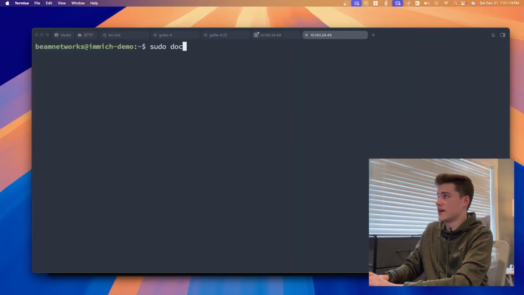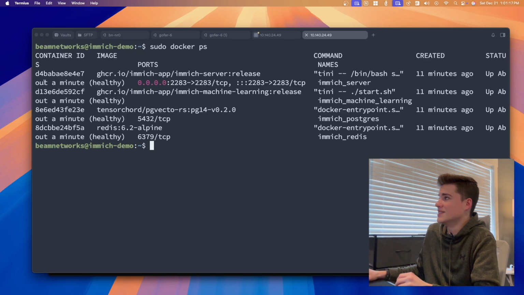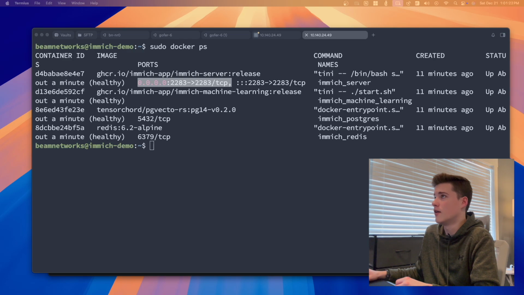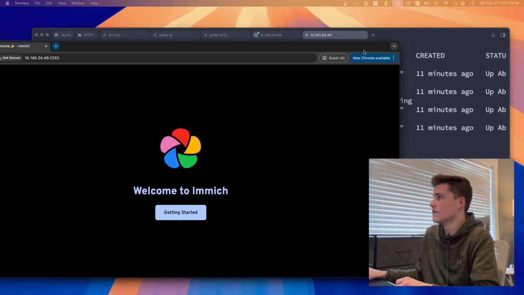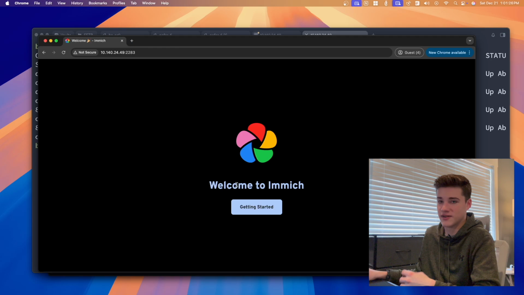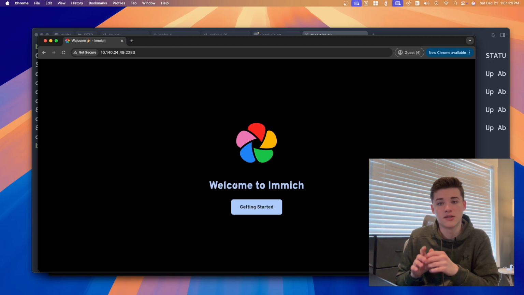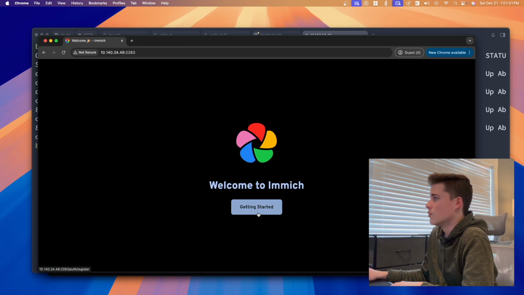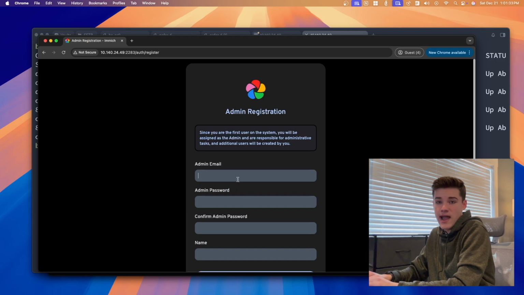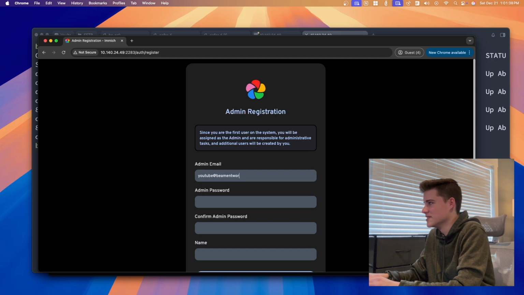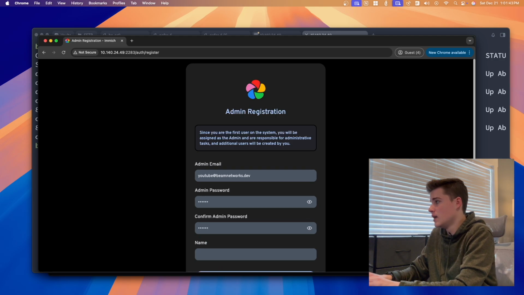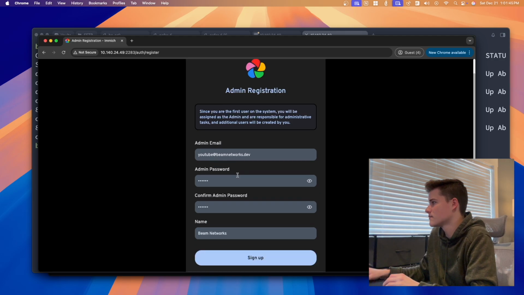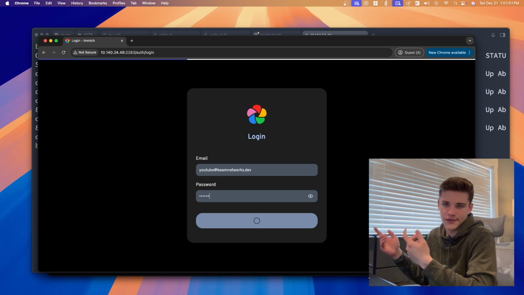Okay, so now Immich is done with the creation process. We can run sudo docker ps, and we'll see that the Immich container is now healthy, and we have port 2283 forwarded for the Immich server. So if you pull this over here, you'll see we have the welcome screen on Immich. I just went to the IP address of the virtual machine as well as port 2283. We'll click getting started, and now we're going to enter in an admin email address. It doesn't really matter for the purposes of the video, so I'm just going to fill in youtube@beamnetworks.dev alongside a password, and then a name, let's say Beam Networks. We'll click sign up. We'll log in with the same credentials we just typed in.